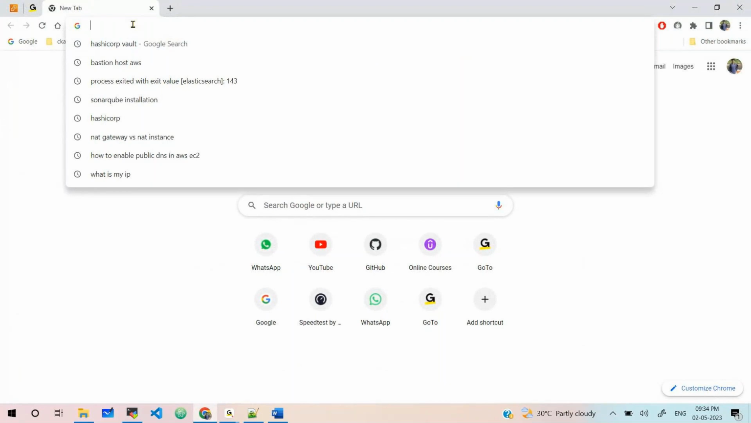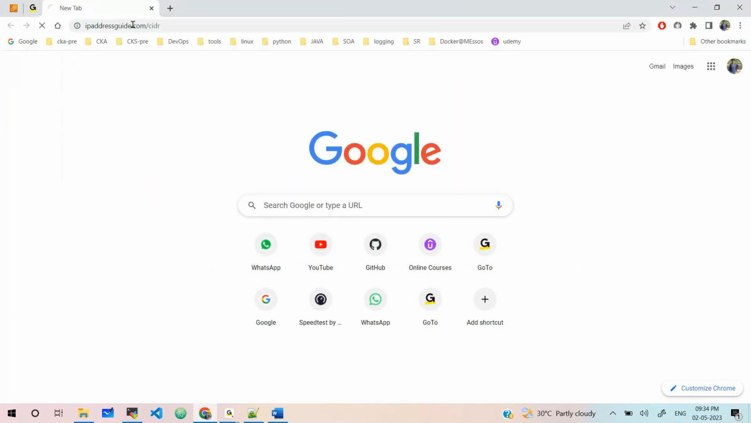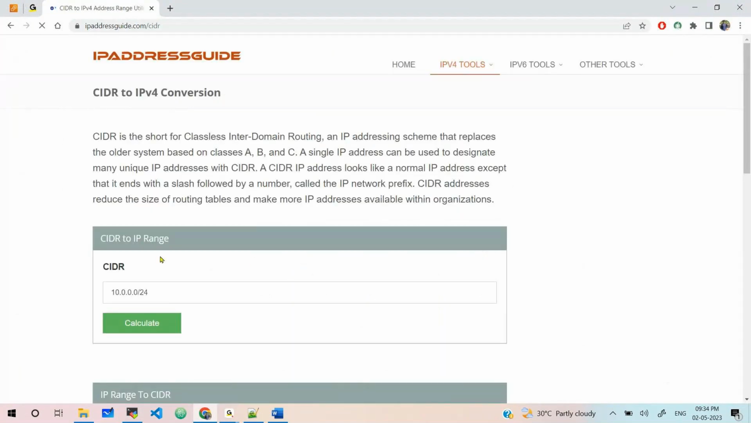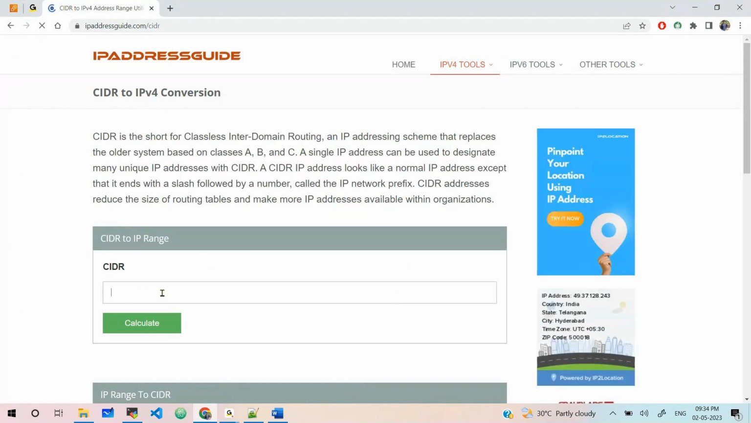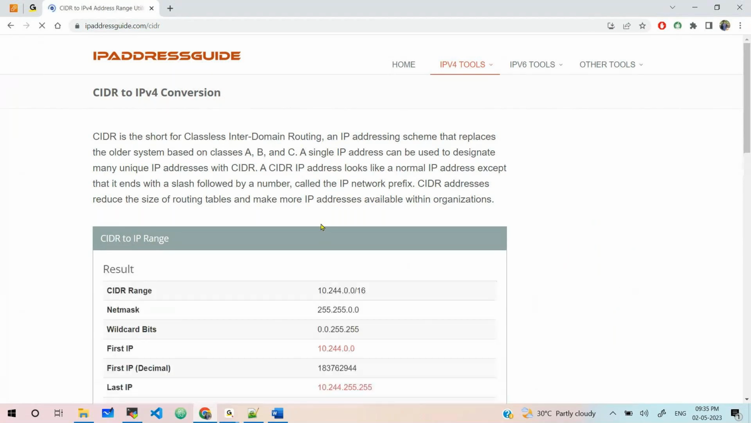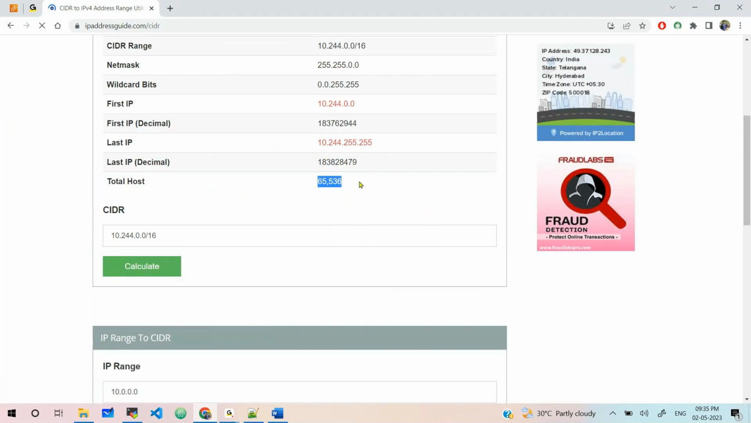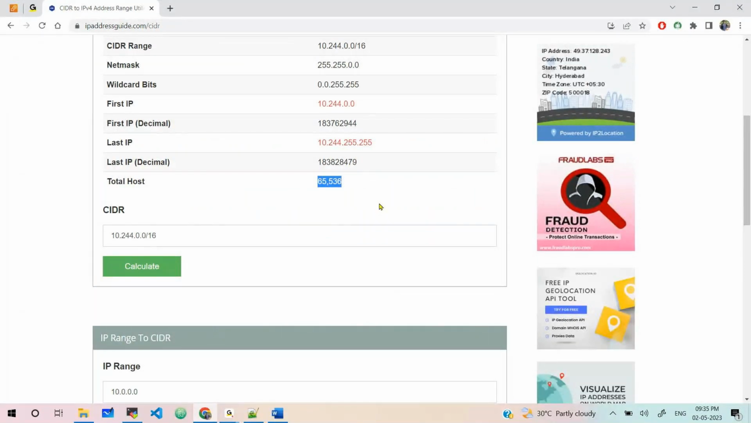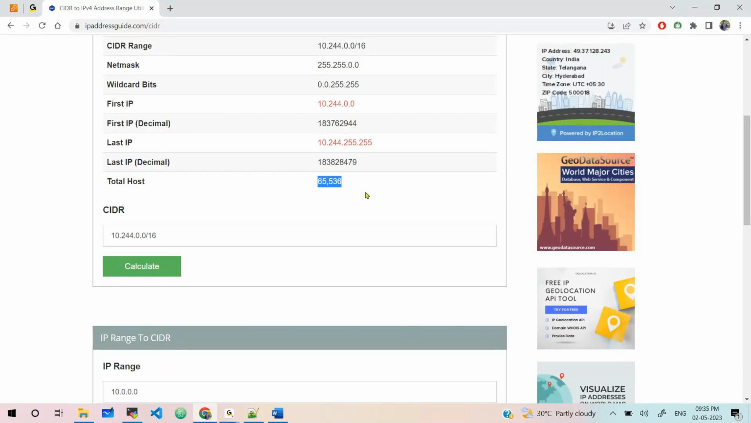We already discussed the IP address guide in our AWS course in the VPC discussion, right? If it's 16, see here, what is the starting IP and the ending IP, and we are allowing 65,536 IPs. No sir, that many pods we are not creating, we are going to create very few pods. Then I'm going to give a smaller subnet mask.